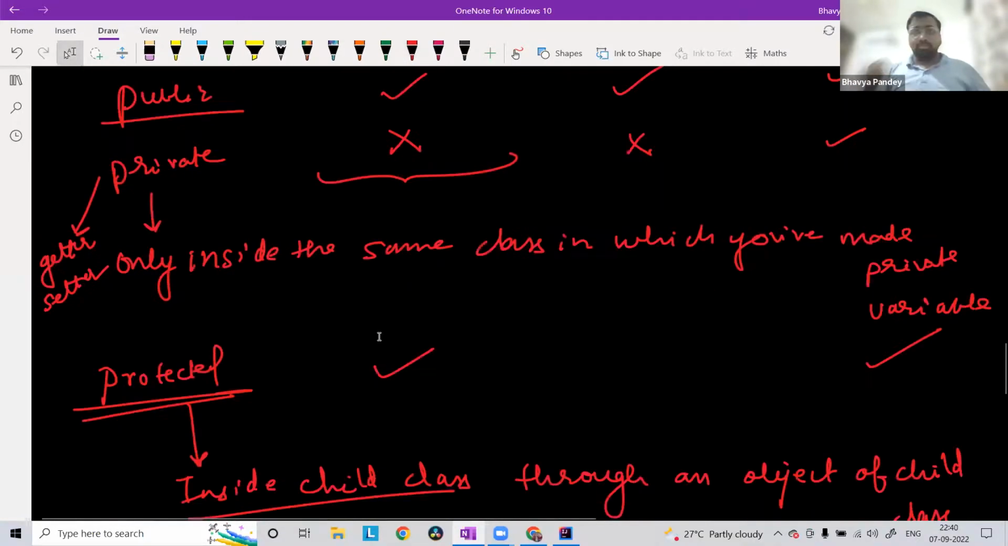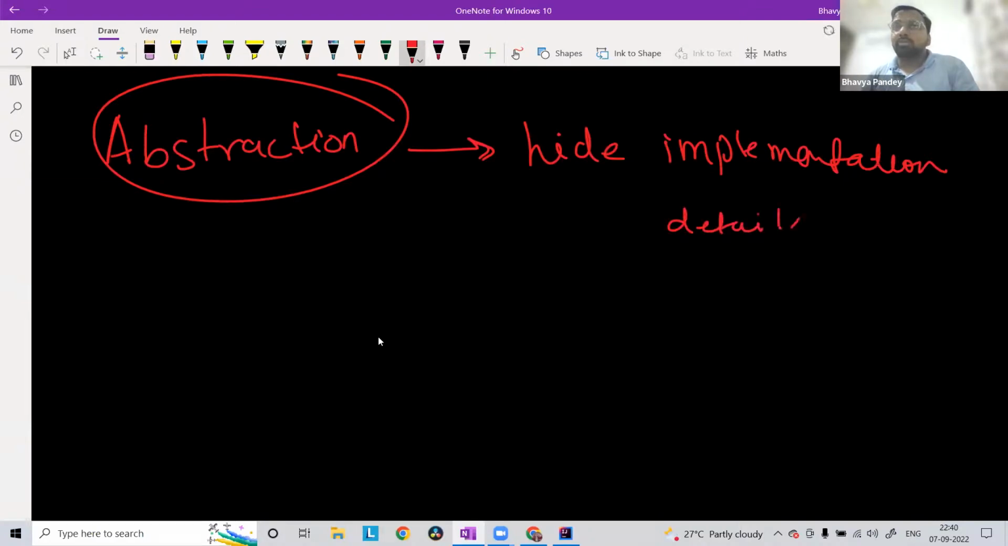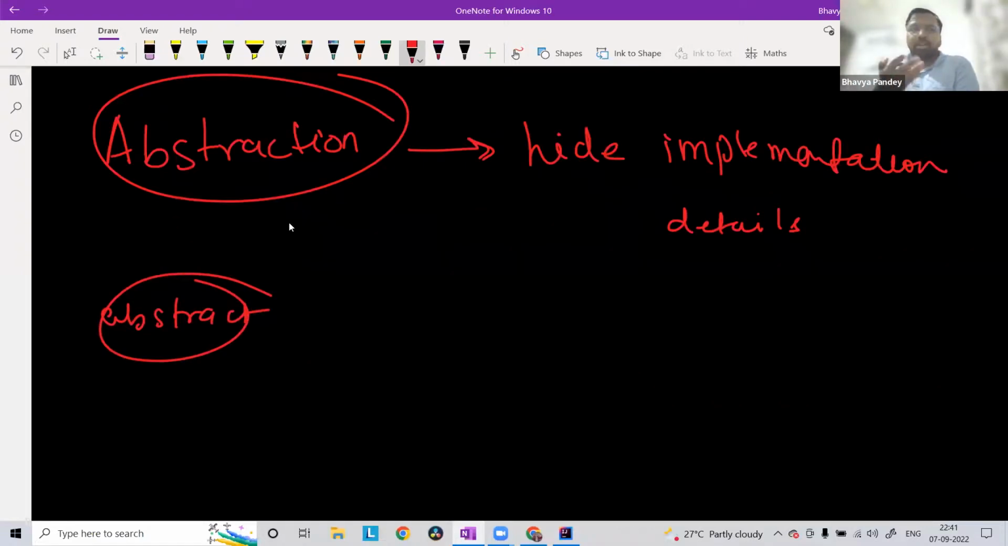In case of abstraction, what we try to do is, we try to hide implementation details. Right. So to implement abstraction or to have abstraction in place, you use a keyword called abstract. But we will get to it in some time. Before that, let us just get the idea of what abstraction is. Okay. Let me first explain what I mean by saying we are hiding implementation details.